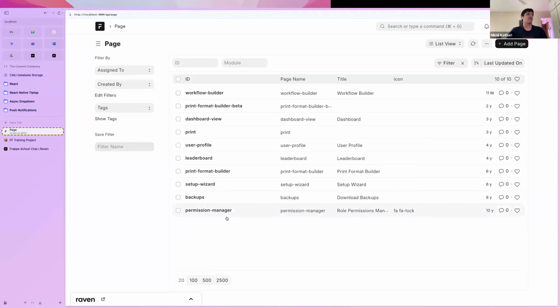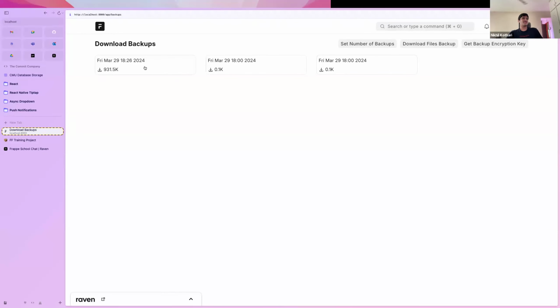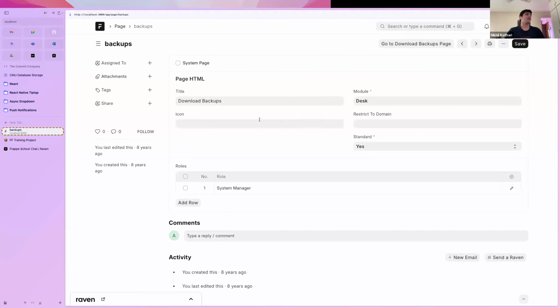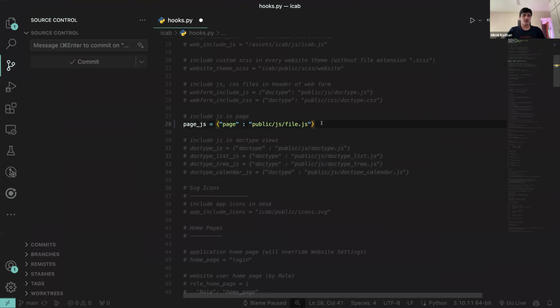A good example would be what Frappe ships by default, let's say the workflow builder page, right? Or the backups page. So if you go to this page, it's not a dashboard. It's not a report. It's just a regular page. You can create it from the Page doctype, right? And if you want to include custom JavaScript on all the pages, then you can have this. Similarly, if you want to include custom JavaScript in all doctype forms, doctype lists, doctype tree views, and calendar views, you can include these. I'll comment these out again.